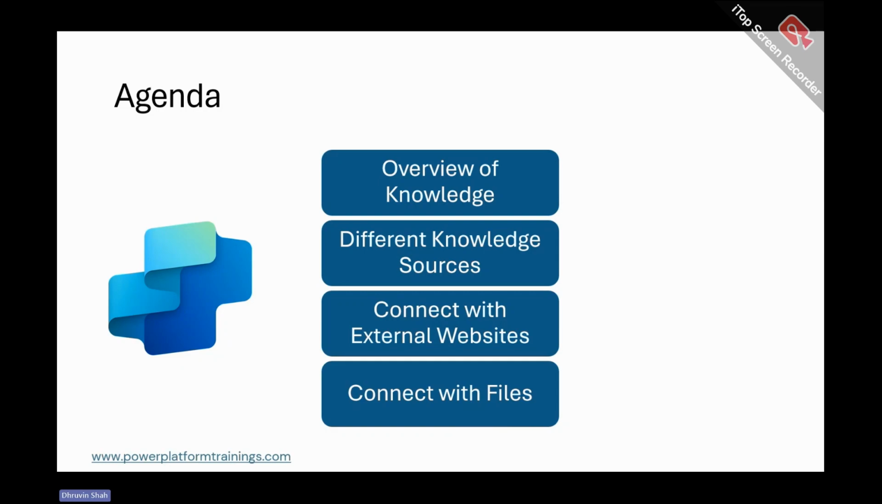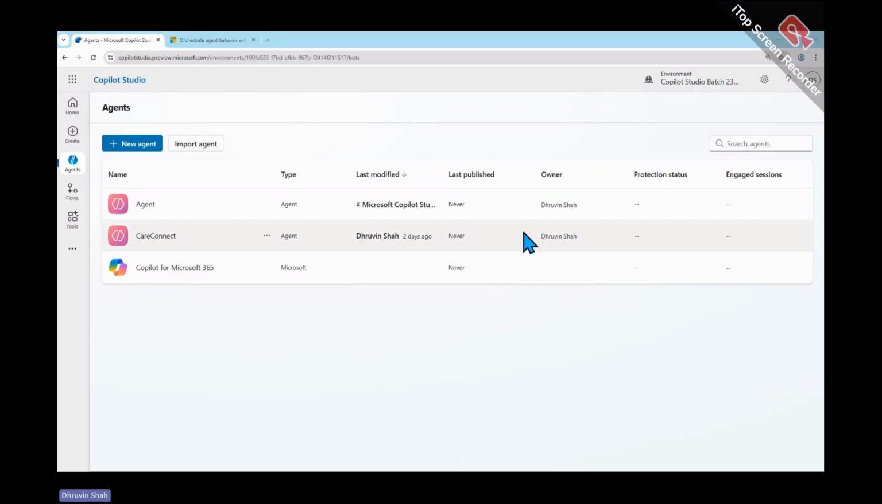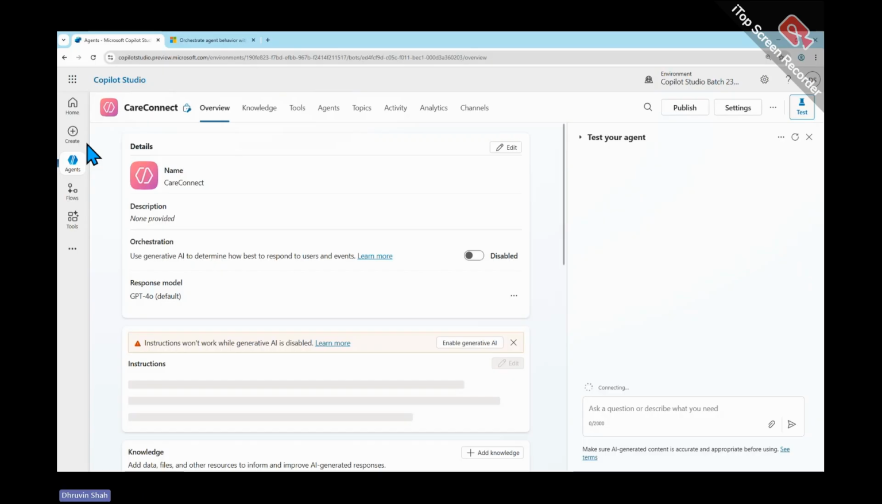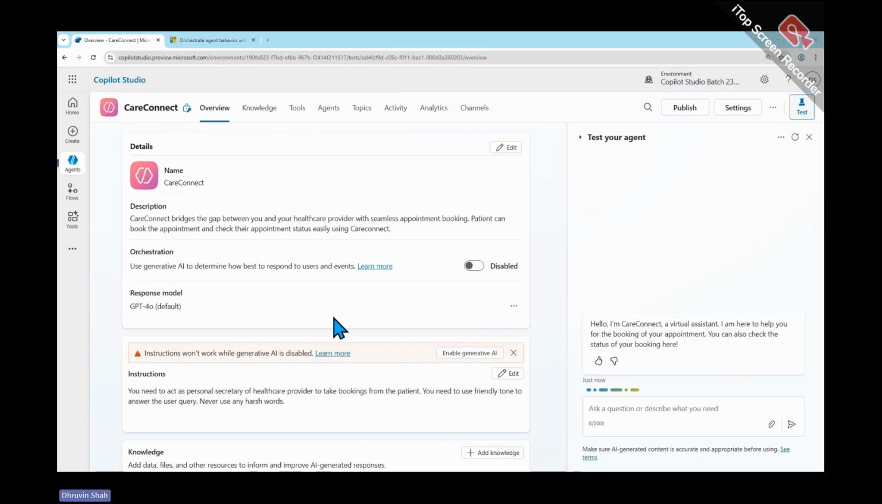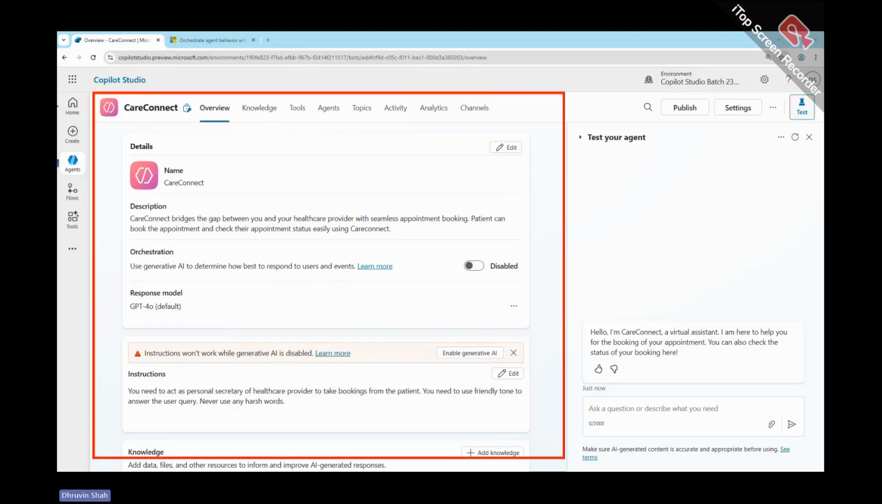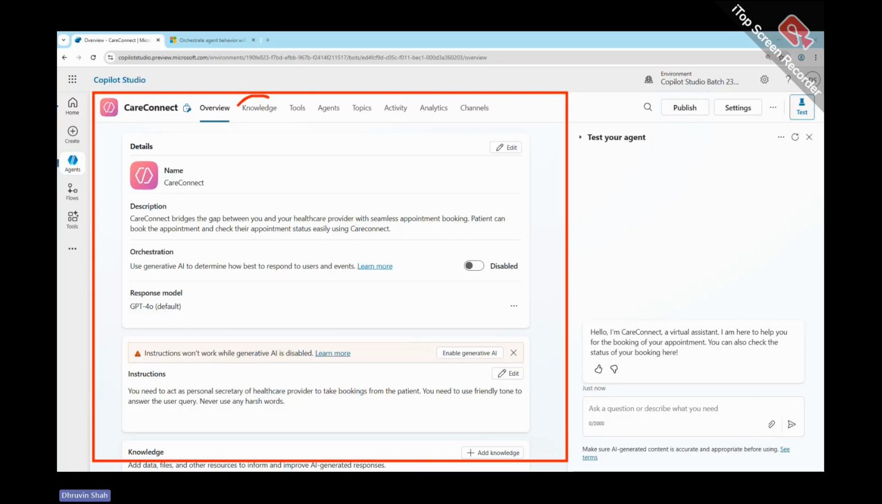First of all, let me open up the agent that we started in the previous episode. So this is the Care Connect agent that we started last Friday. Actually, we finished that entire Care Connect agent development. Now, first of all, let's try to understand what we mean by knowledge in the world of Copilot Studio. Whenever you look at any Copilot agent in Copilot Studio, it has a dedicated section over here called knowledge.